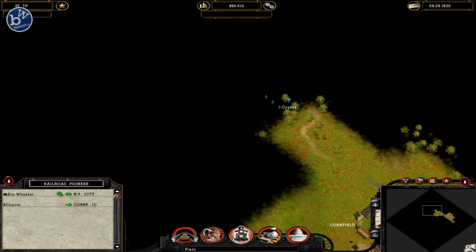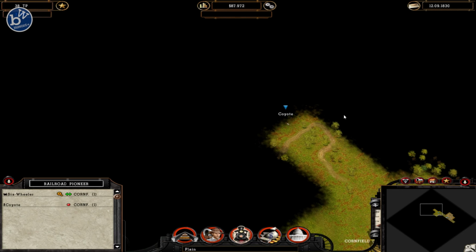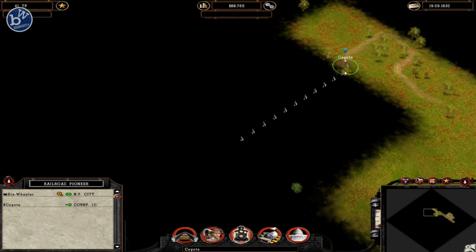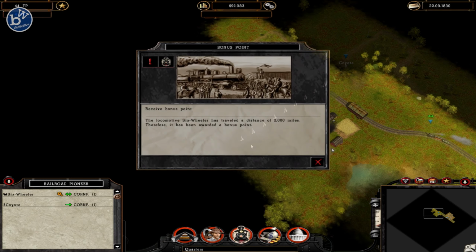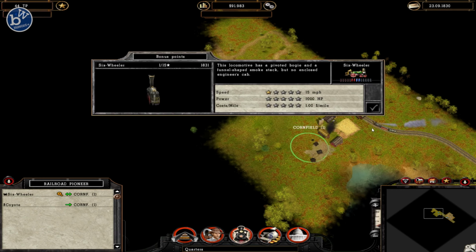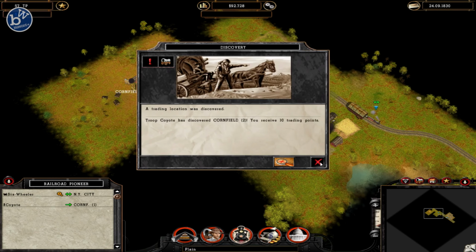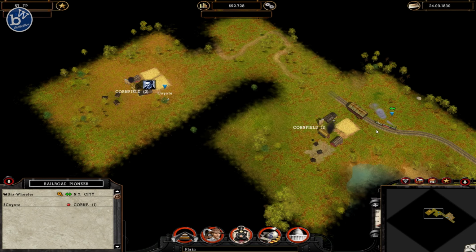Oh, right. Look down here. I knew this before. I forgot about this. So we know there's a cornfield there because we can see it. It says it. So I suppose really you'll just be constantly with these guys. Locomotive says travel to distance 2,000 miles, therefore it's been awarded a bonus point. That's nice. Speed? Oh no, wait a minute. Cost per mile. I see. Yeah, I see.